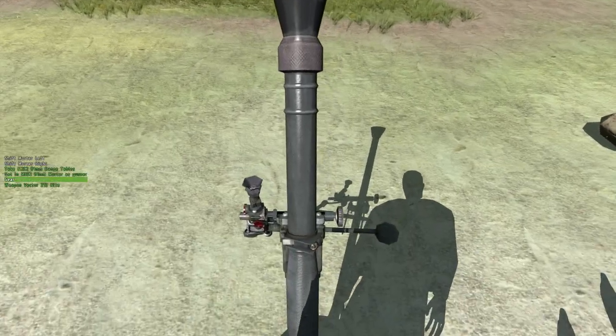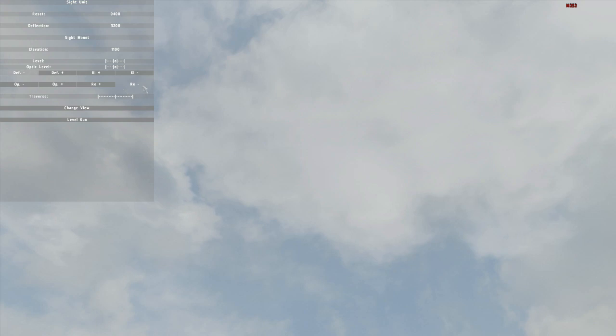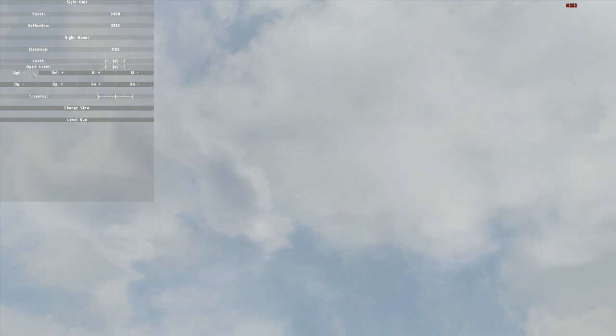So, to set the deflection, you get in as gunner, scroll wheel to view sight unit, and here we've got some stuff that we click. These two will use deflection plus and minus. These will use elevation plus and minus. These we won't bother using. So 3,250 is what we need. If you hold shift, it'll go up in increments of 10. If you don't, it'll just go up in increments of 1. So 3,250. That's our deflection.